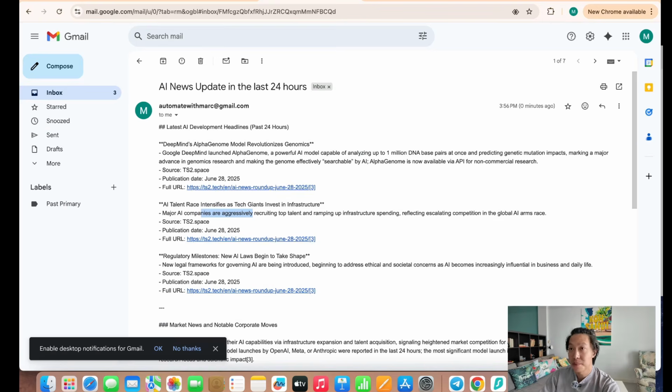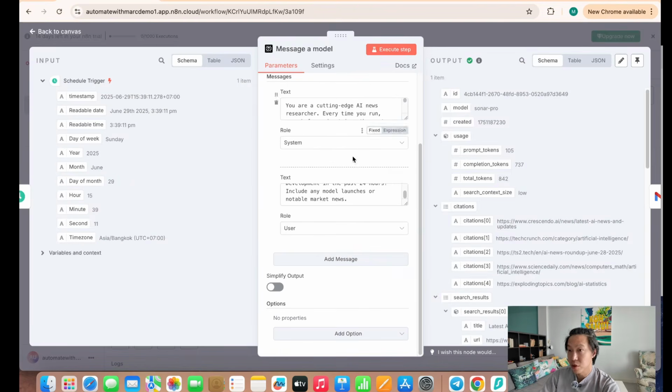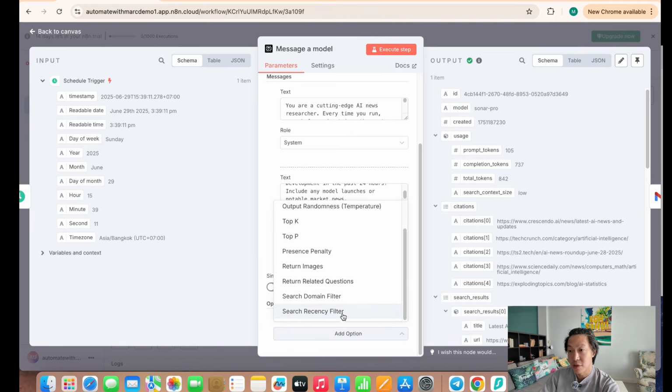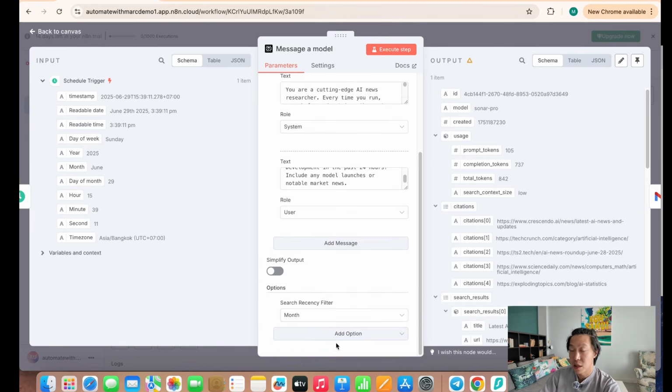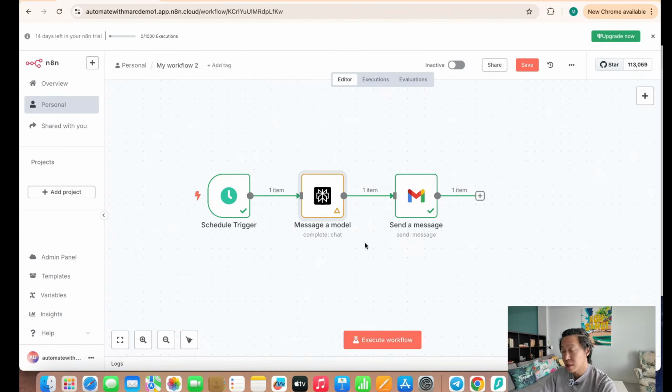So one of the things that you can do is, if you go back to the Perplexity node, you can add an option with a recency filter. So the search recency filter, if you want to be super specific and only want the news that's in the past week or maybe even the past day, because it's 24 hours, then you can add that recency filter to make sure that it's only fetching the latest news for you, right? So that's something that Perplexity has, which I did not see in other models.